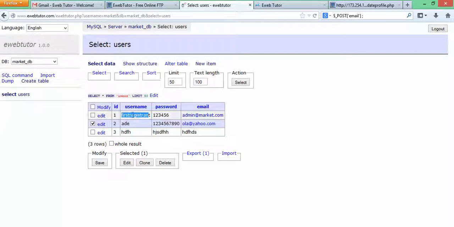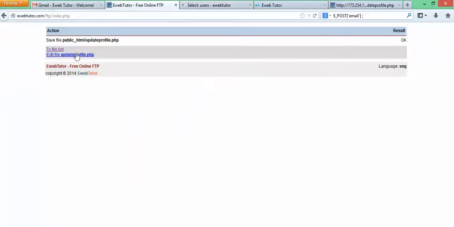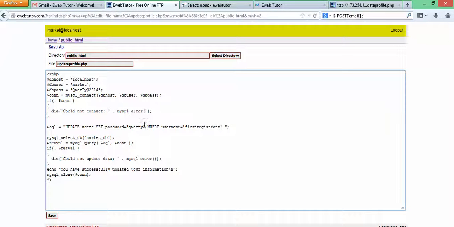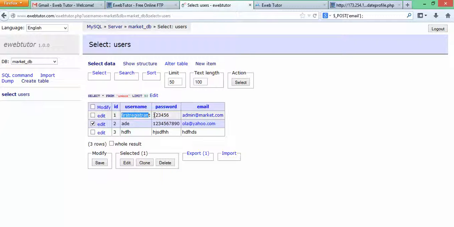You will discover that, which password did we ask it to update? Which password did we set? We said you should set password equals to QWERTY. You change the password to QWERTY where username is equals to first register. So where this username is equals to first register, the password is going to change from 1 to 5. It's going to change to QWERTY. Let's refresh this page, and we are going to see QWERTY there. Can you see QWERTY?